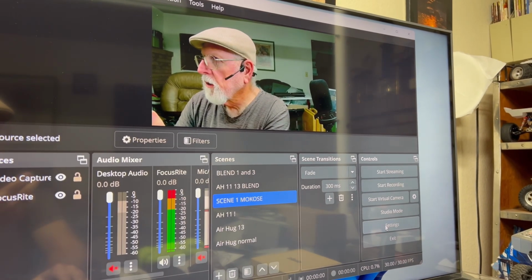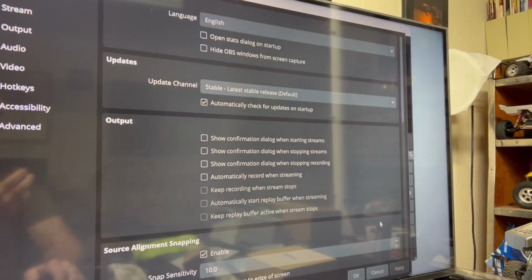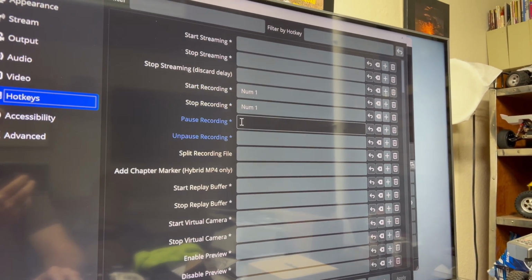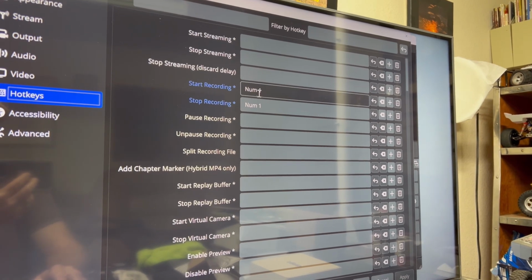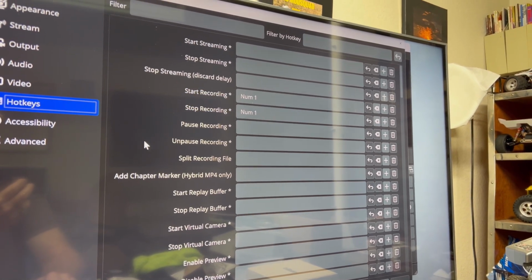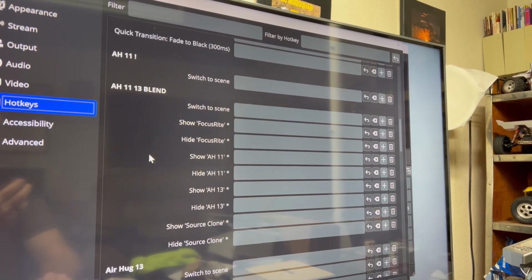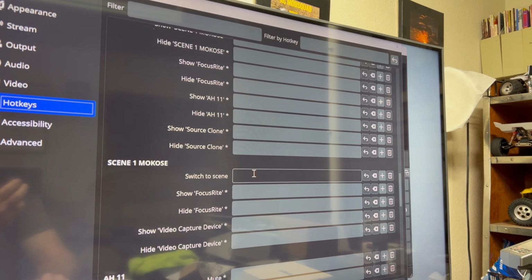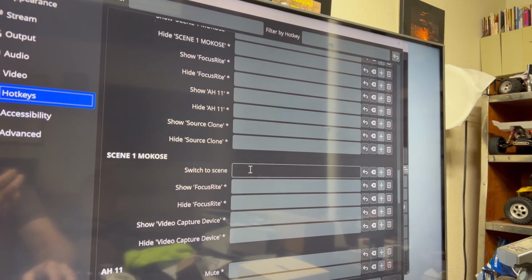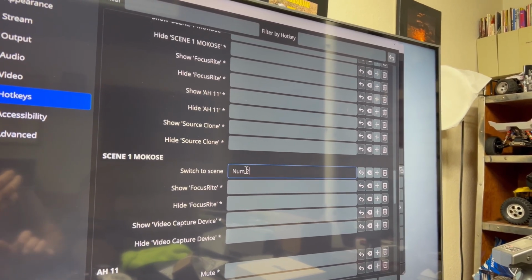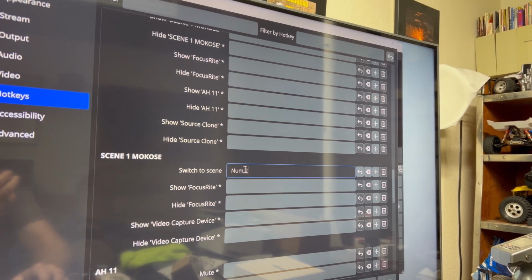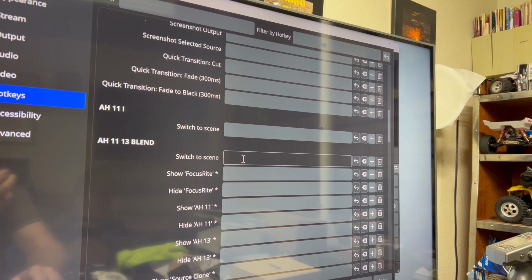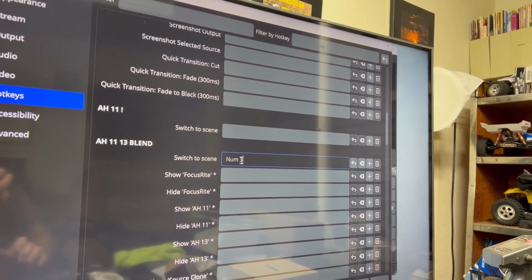You're just going to go over to your settings and come over to hotkeys. And here's your list of stuff. I've got start and stop on key number 1 on the keypad, and then go down to my main camera, and we're going to do this one as number 2, and then we're going to go up here to the other camera setup that I use, and we're going to do this one as number 3.